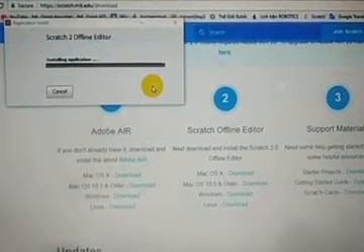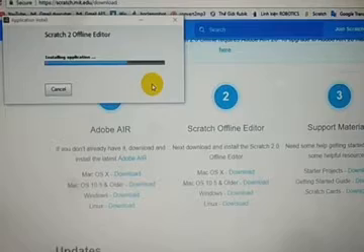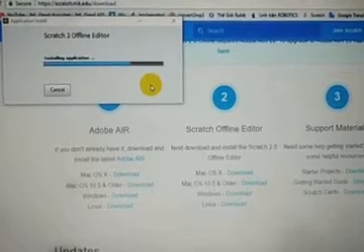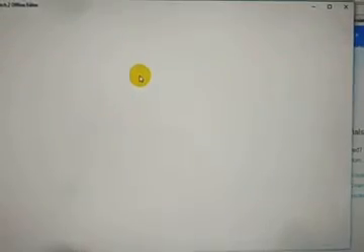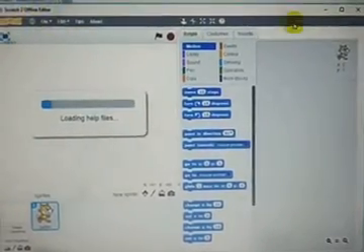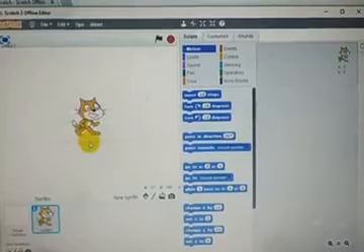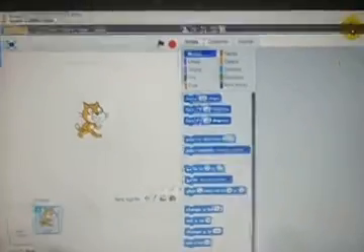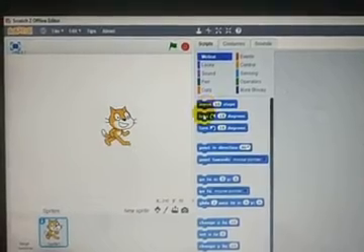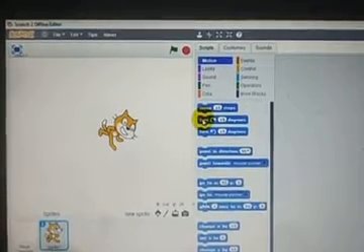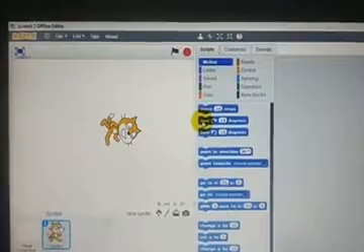As you can see, the installing applications blue bar is in progress, and it shows that the installation is completed. Now it is loading help files and your Scratch 2 offline editor is working. We are able to see this is a Scratch window, and we can manipulate many things here.